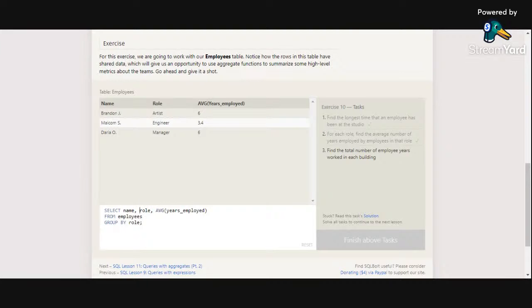So what this is done is, of course, I understand the average number of years that person has been in that role. I think why can't the name be here? I think name can be here because it's saying that one person, for how long they have been in that particular role. So I think name can be put here. No, it's average number of years employed by employees in that role.